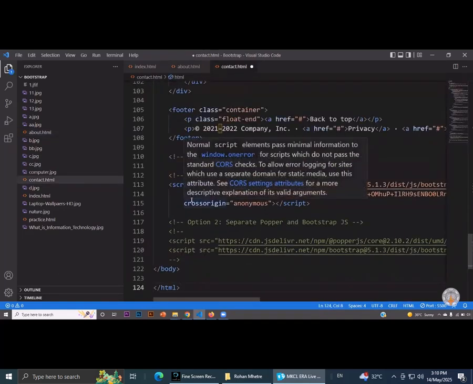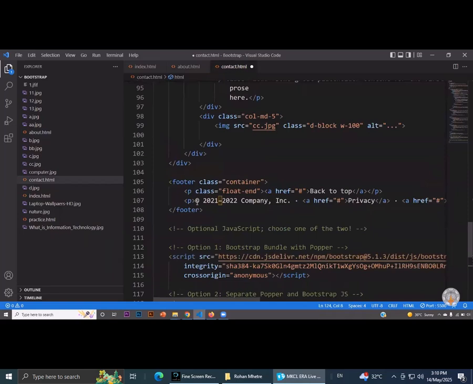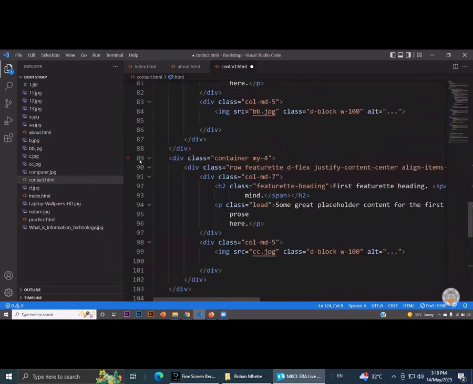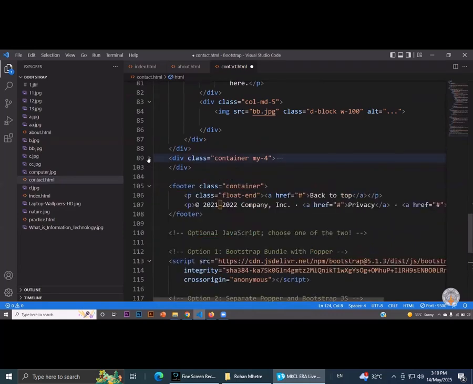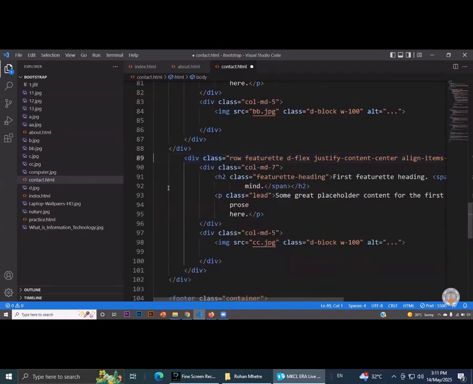As we discussed last time, we need header and footer as it is. So we'll delete the portion that we don't need. So one of the features of VS Code is if you hover over here, you will get the arrow sign to close the div, and then you simply delete it. Okay, so that's the way you can delete it.